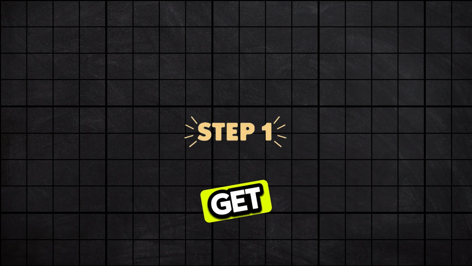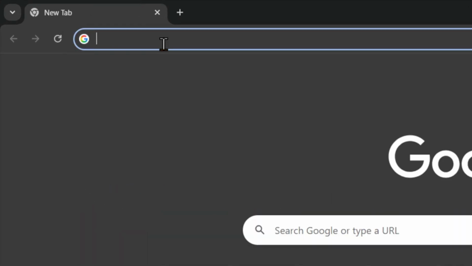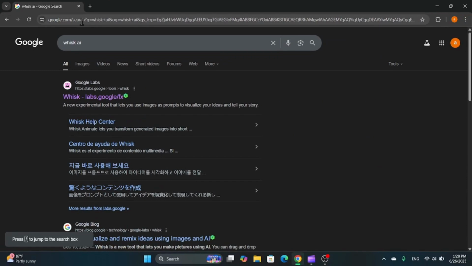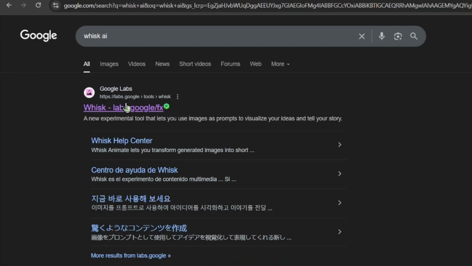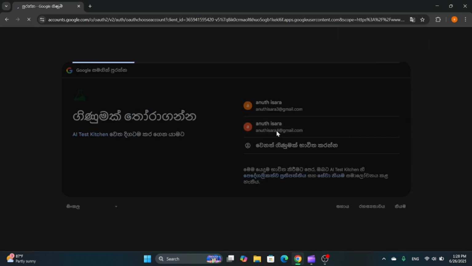Step 1. Get online. Simply search Whisk AI on Google. Click the whisk.google.com link, ensure you're logged into your Gmail, and hit Enter Tool. You're in. It's that easy to start.